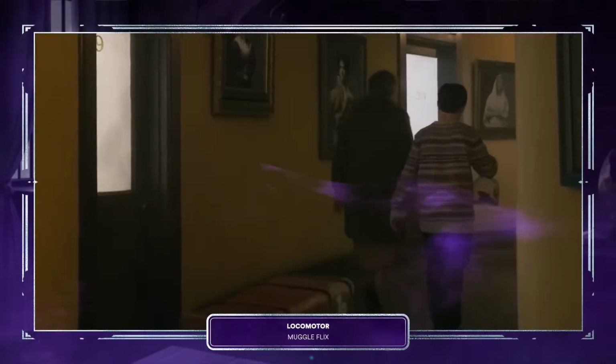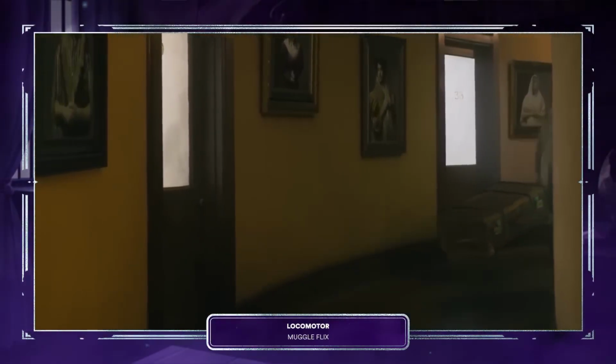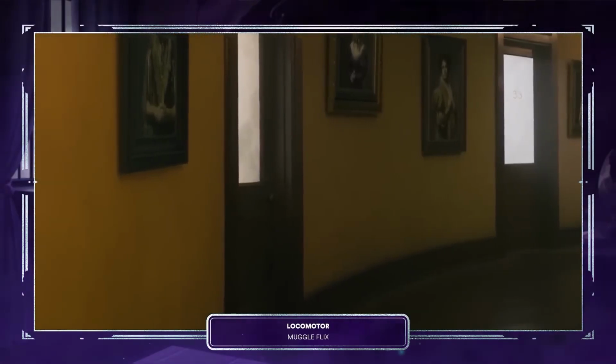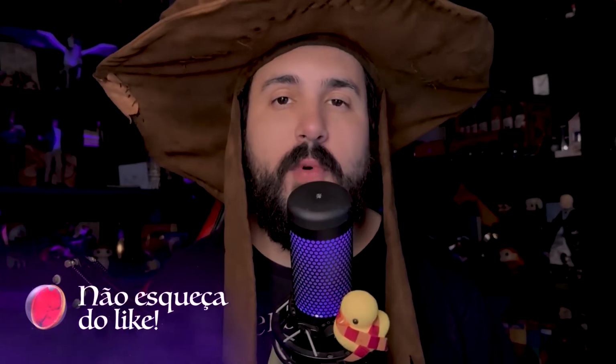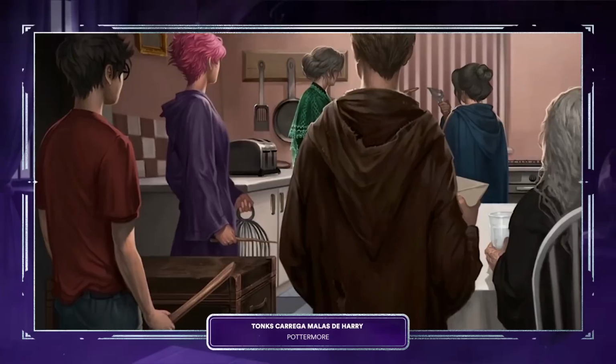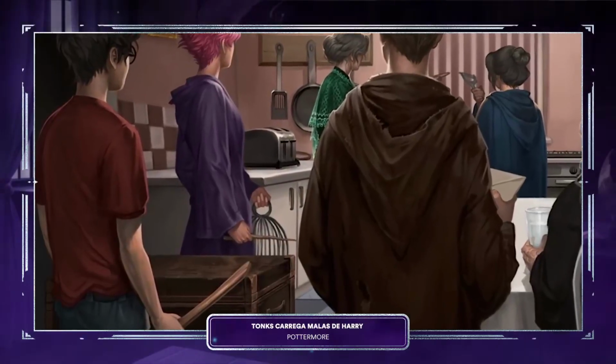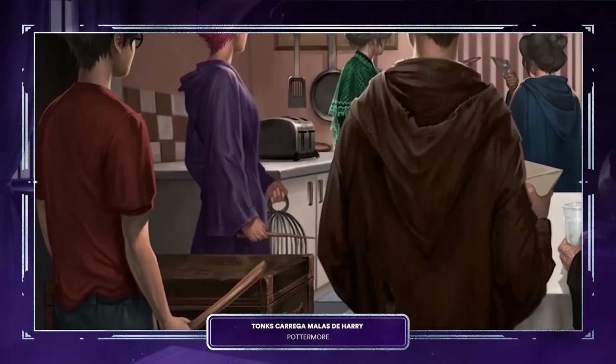Locomotor. This spell allows you to move an object in any direction, lifting it a few centimeters off the ground. Usually the name of the object the person wants to move is said together with the spell. For example, locomotor trunks or locomotor chest. The spell first appears in Harry Potter and the Order of the Phoenix when Tonks uses it to carry Harry's trunk, when the Order of the Phoenix rescues him from Privet Drive.